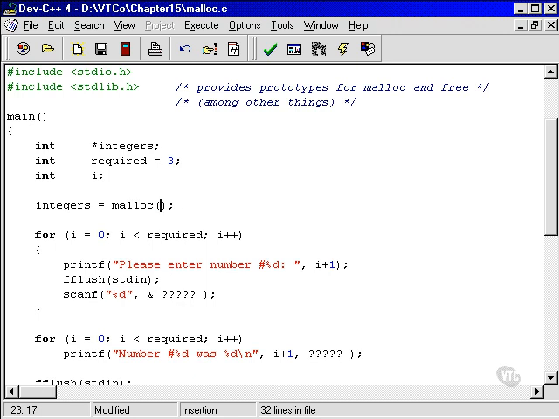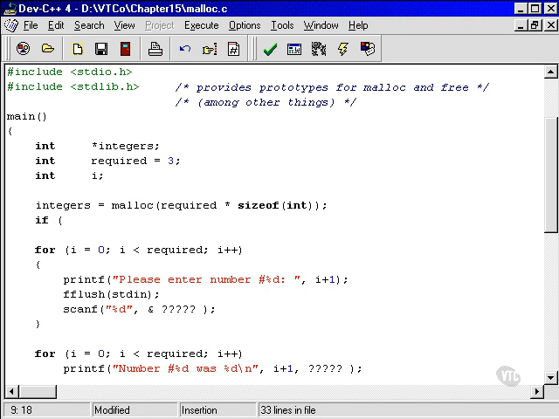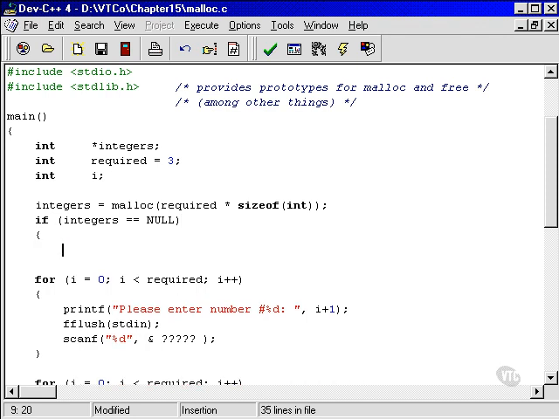So I'd rather do it like this. I'd say the required number of integers times the size of an integer. That is more portable. I like that a lot better. No magic numbers. Now, remember I said that you must test to see whether the value that you got back is null. You must. Well, you don't have to, but I really strongly recommend it. And then you might say, well, if that is null, then we've got a serious problem because we're out of memory or something's wrong. So we can say malloc failed.